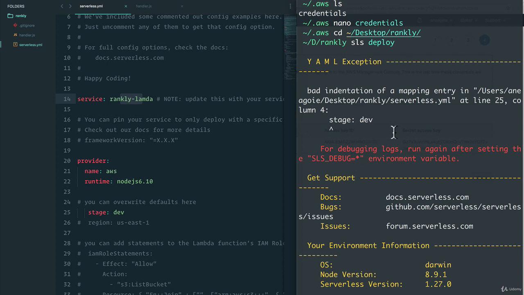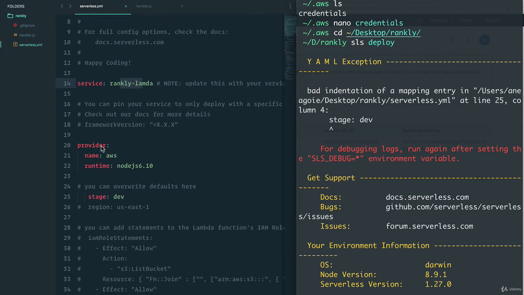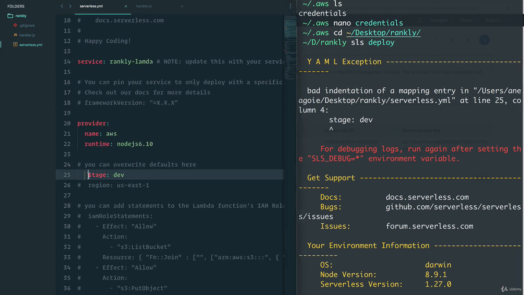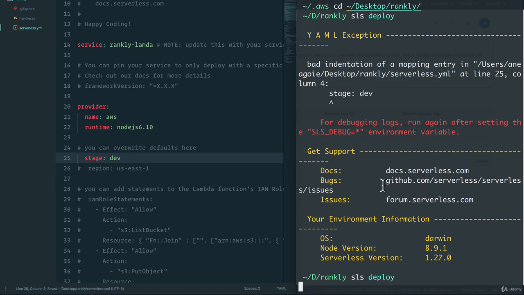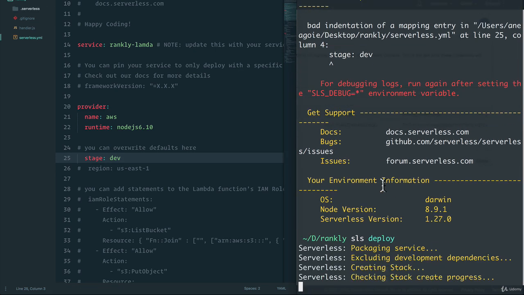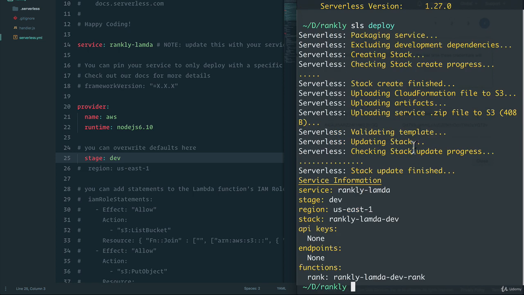Oh, and we have a bit of an error. And we have bad indentation. Again, it's a YAML file, so we have to make sure the indentation is absolutely correct. Let's try that again. Going to save, deploy again. Looks like everything got deployed.